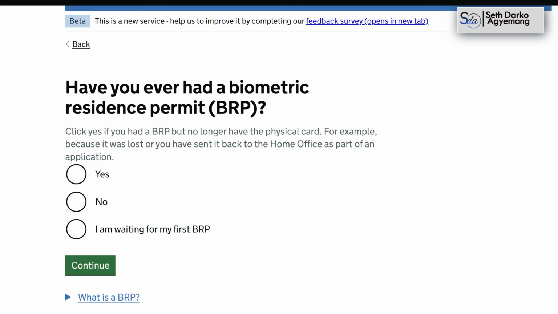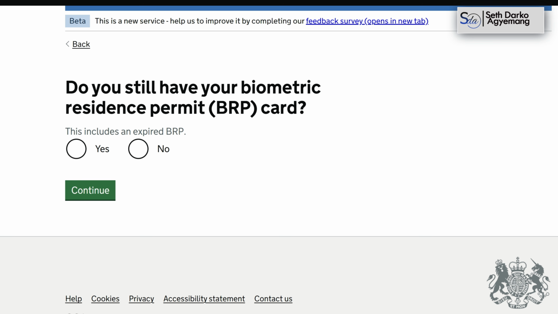The second question you've got here is, have you ever had a biometric residence permit, which is BRP? I have one here. If you've got one, the option you've got to choose is yes. If you are waiting for your first BRP, you choose the last option. So let's choose yes. And then, do you still have your biometric residence permit card?